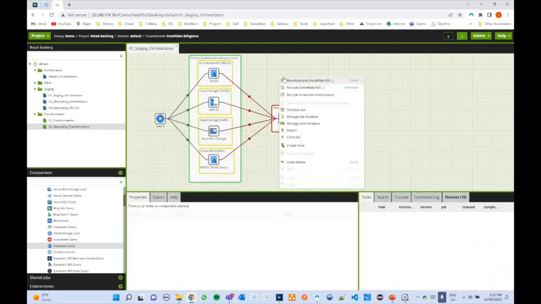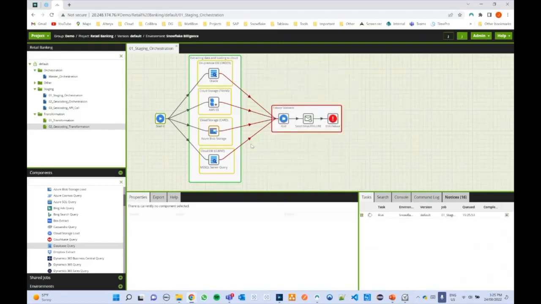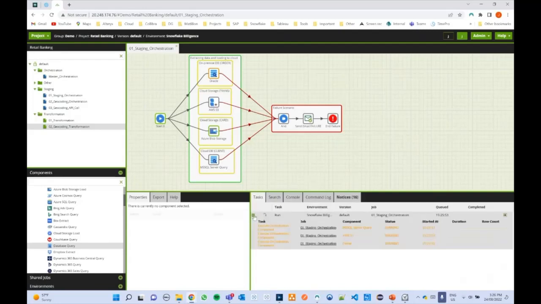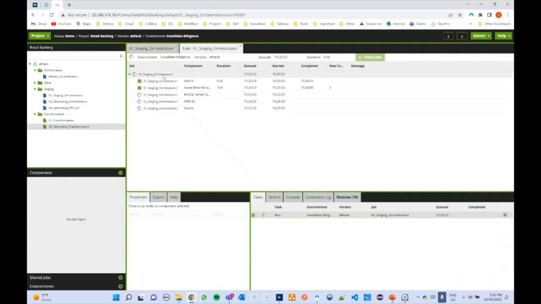So let's try it out. I'm going to run the job just by simply clicking and running the job. And let's see how it goes. Instantly, we can see in the bottom right corner, in the task section, that our job is running. If I expand it here, our job, staging orchestration, has been queued and it's running. I can expand it and see what's happening, what pieces of the job are running. And if I click on this arrow, I can see it in more detail.